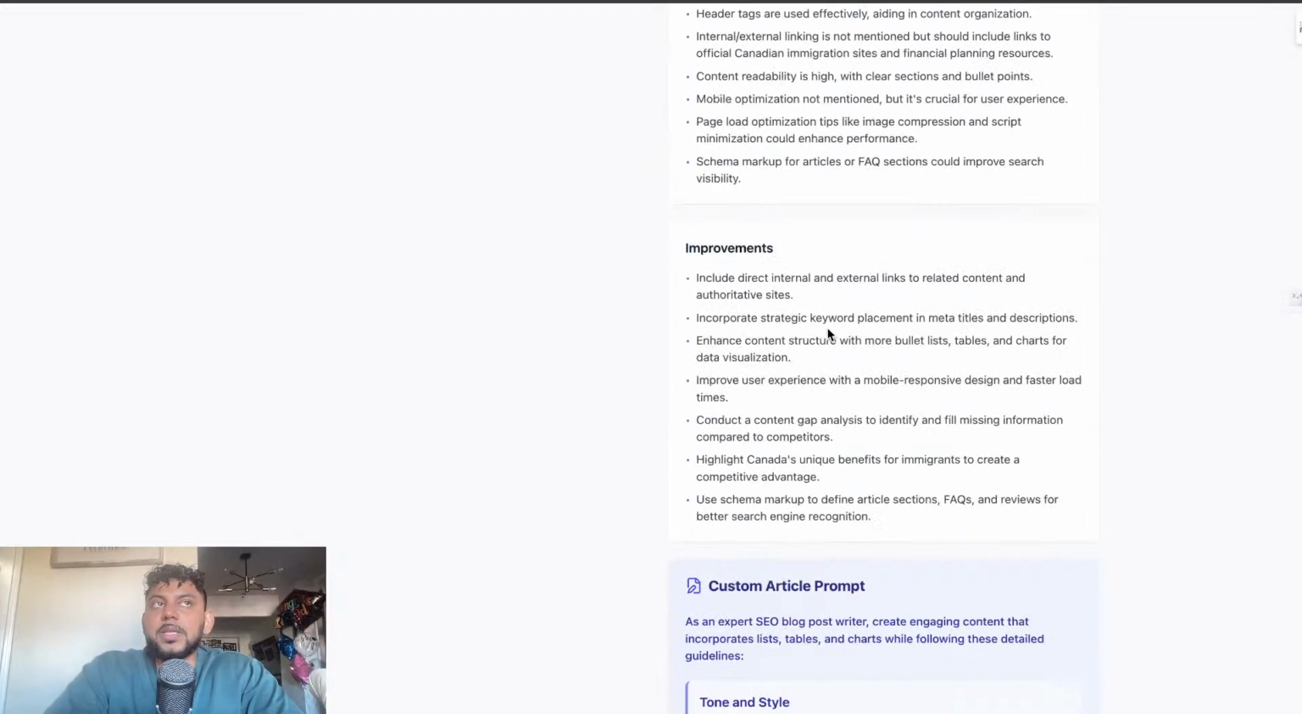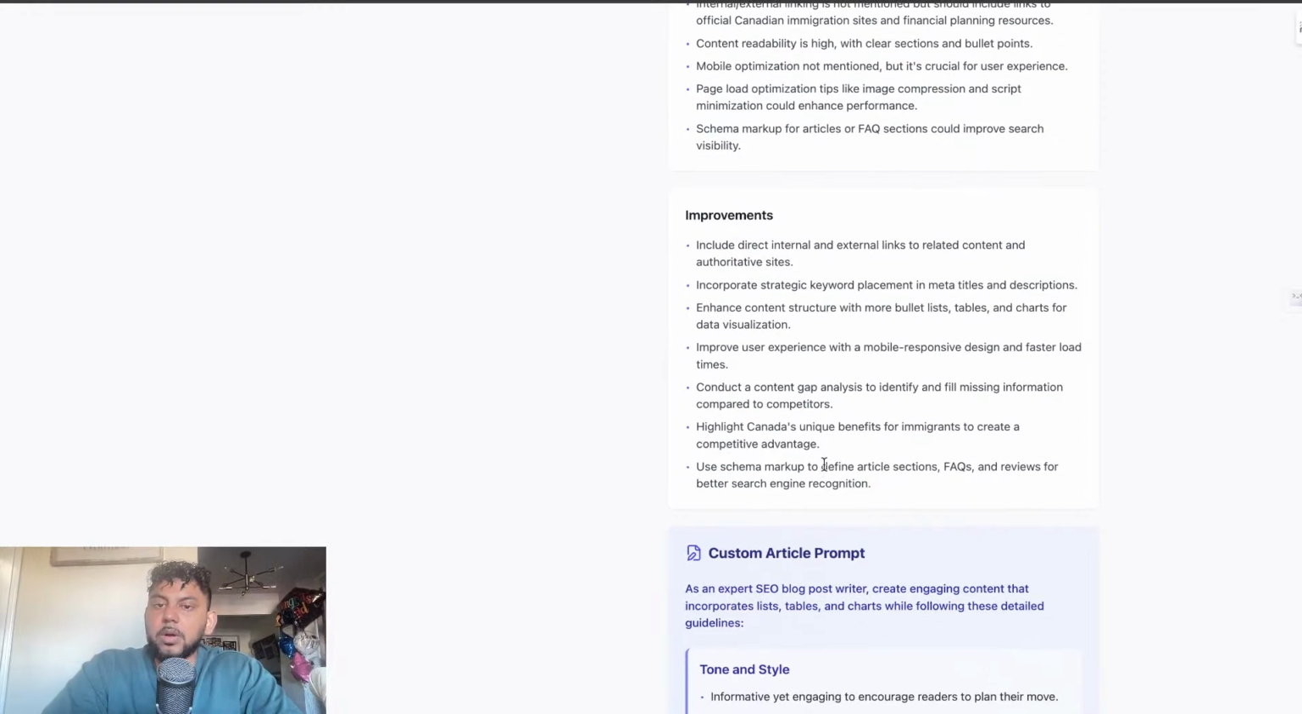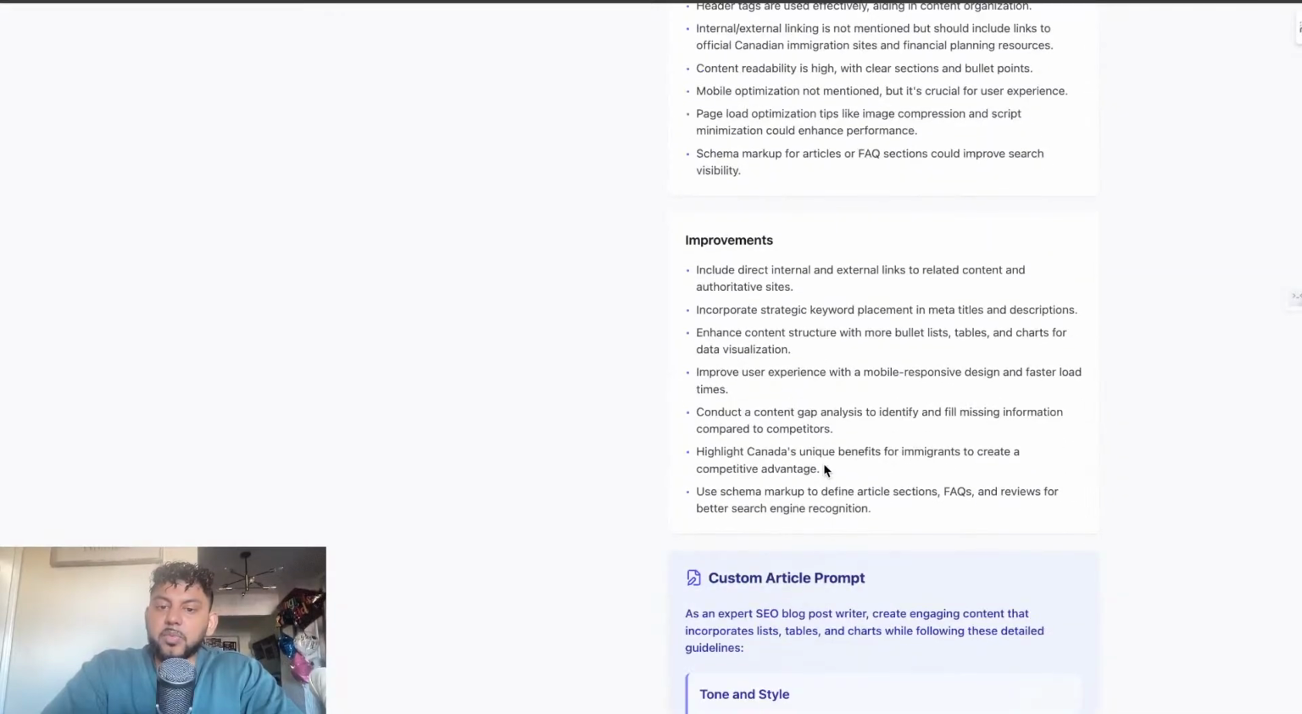So these are going to be the areas of opportunities for you. These are improvements that you can make. So by including direct internal and external links, incorporating strategic keyword placement, enhancing content structure with more bullet lists to improve user experience, conducting a content gap analysis, identifying and filling missing information, highlighting Canada's unique benefits for immigrants to create a competitive advantage, and using schema markup. So again, we're getting some improvements here.